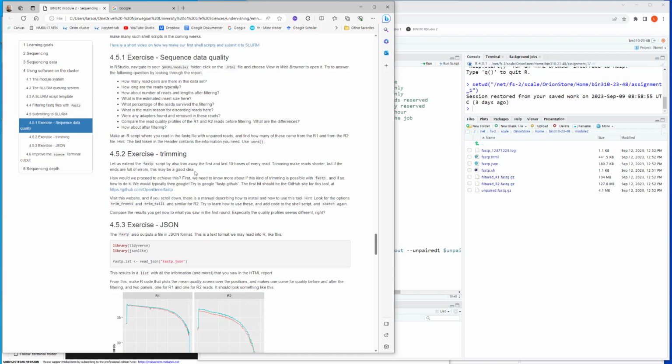So we should see if we can manage this on our own now. That's the point of this exercise, to see if we can go a little bit beyond what we have been served up here, you could say. So how should we go about this? First, we need to know something about this FastP software and how trimming, if possible at all, how do we do it? And then it says, try to Google FastP GitHub to get to the GitHub site.